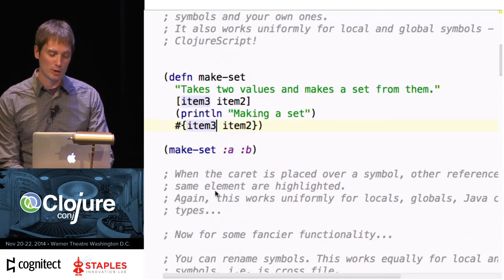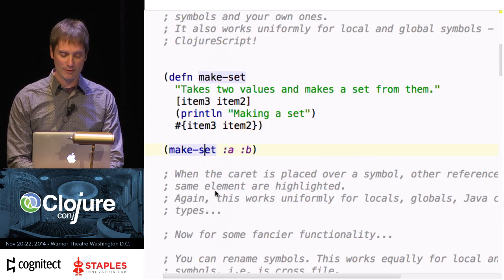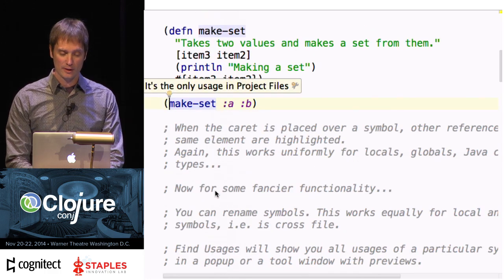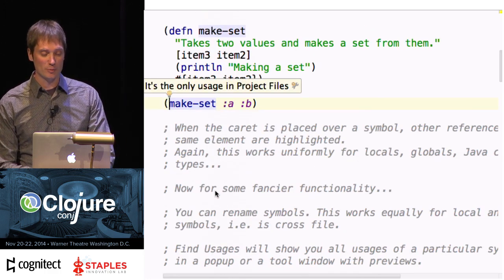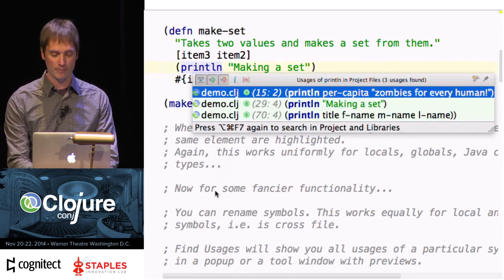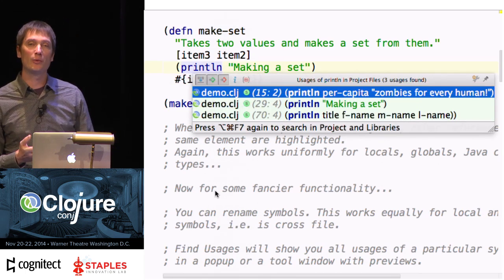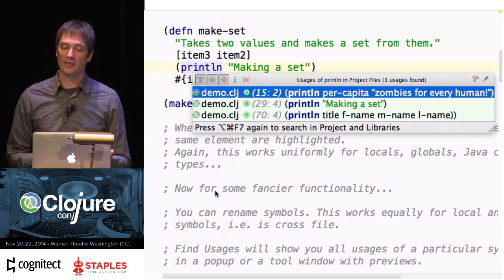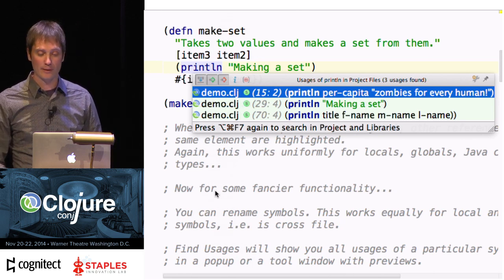And find usages, which is what I talked about previously. This is a really fundamental operation, I think. So when I look at this, it tells me this is the only usage of make-set. But if I look at something like println here, for example, this will show me everywhere in my project that println is used. And I get a little bit of a preview there.